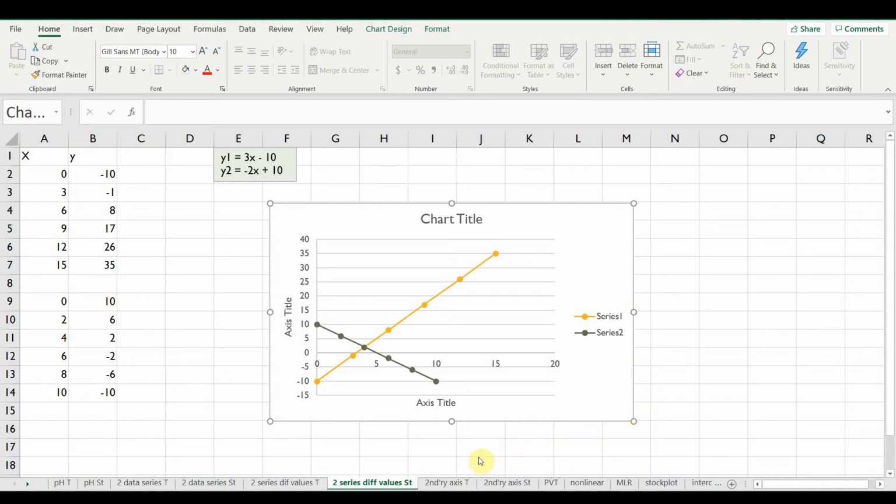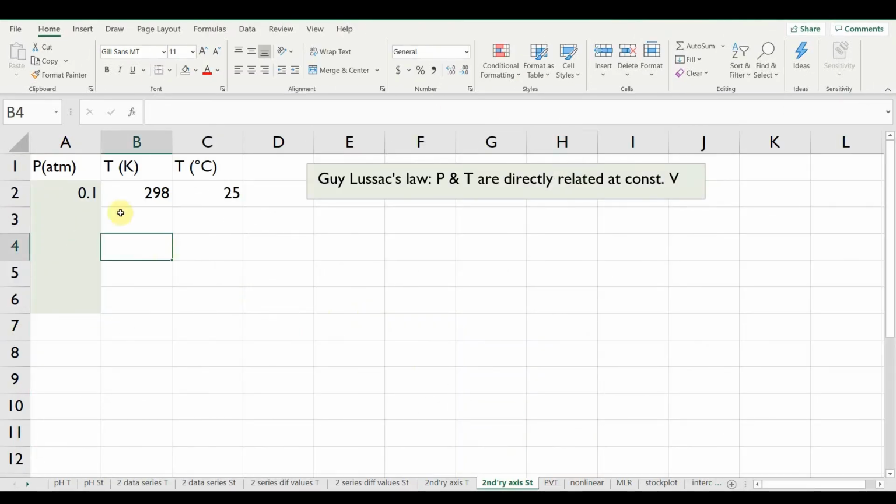Our next exercise is plotting two lines on the same chart but having two different y-axes. And this is on the Excel worksheet called secondary axis. So here I have pressure in atmospheres, temperature in Kelvin, and temperature in degrees Celsius. Recall Gay-Lussac's law that pressure and temperature are directly related at constant volume. So by doubling the pressure, I would double the Kelvin temperature, or vice versa, by doubling the Kelvin temperature, I'll double the pressure. So let's get a series of pressures that double.